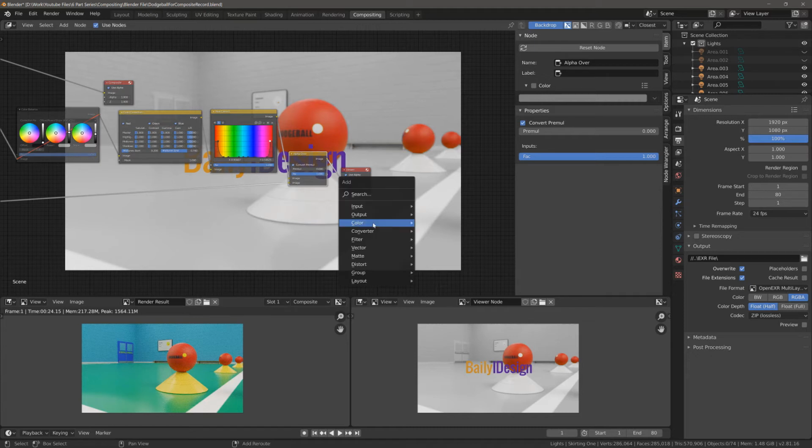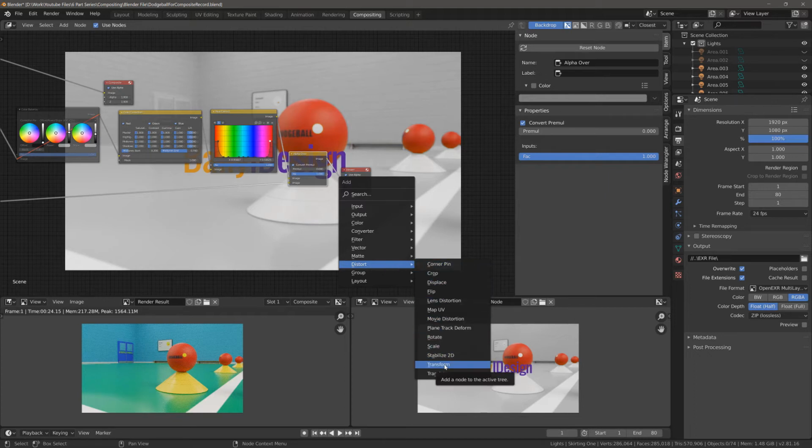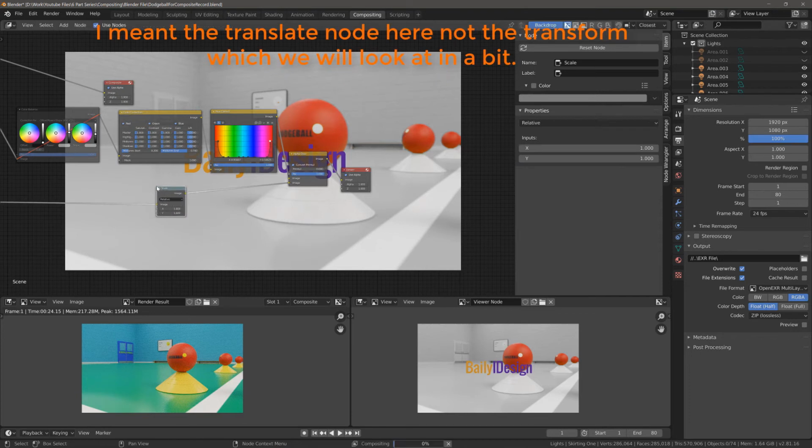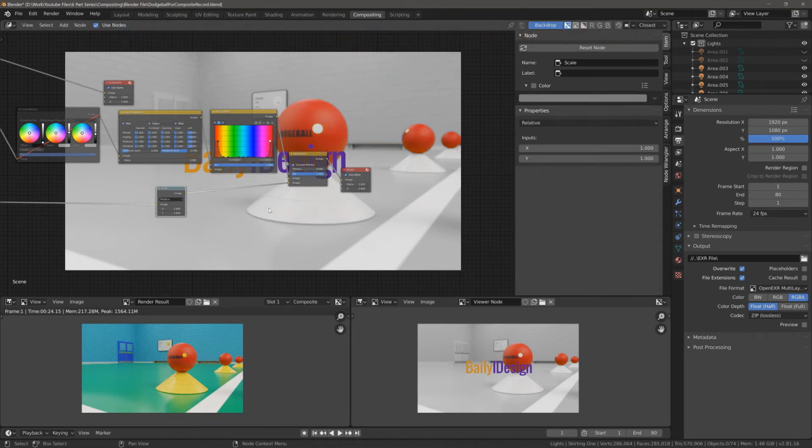So we're going to go Shift A, and we're going to go down to where it says distort, and we're going to start by selecting transform. Actually no, we're going to start by selecting scale, because we want the right scale first before we move it. So let's select scale and drag it in to about here. By default nothing will happen because the X and Y scale are both set to 1. If we increase these values, so let's left click and drag to select both values, and then use a value of 3 just as an example and enter.